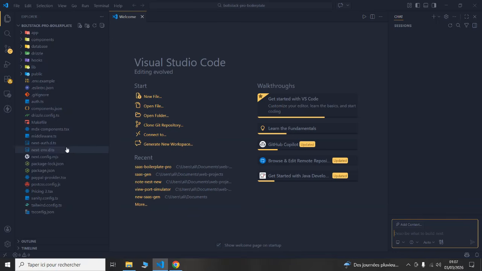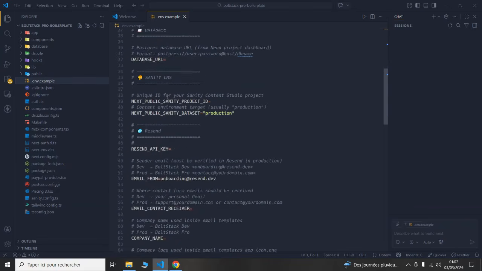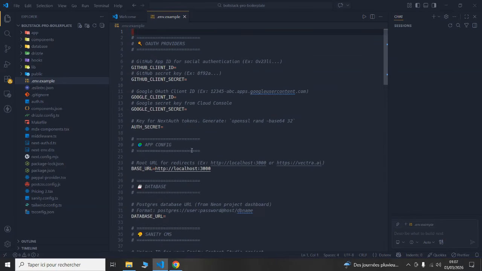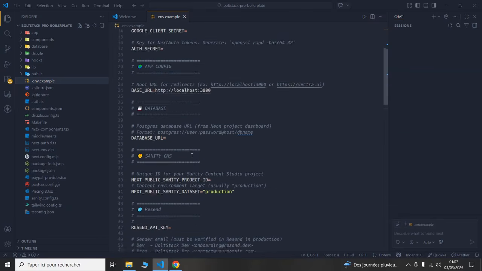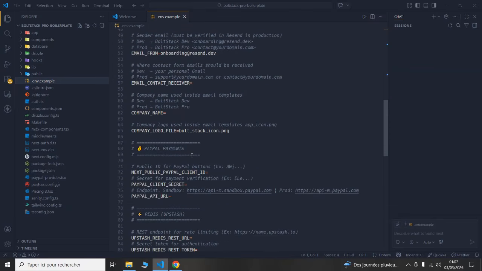So this is the project, as you can see. The first thing that we need to talk about is the env file. The first thing that you should do is go to the docs and fill up all the env variables if you want to make sure that the product is working.